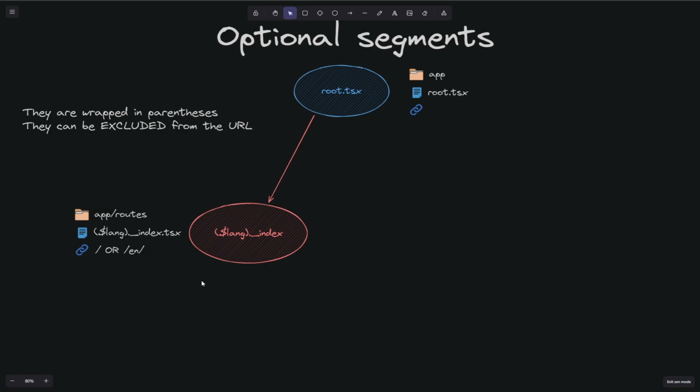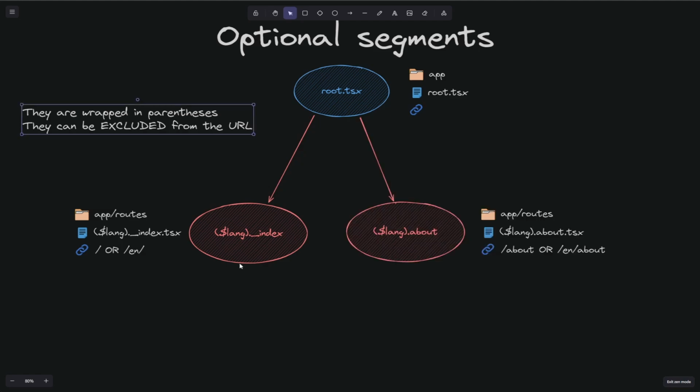And with normal routes it works the identical way. So for example, you have lang.about instead of .index, and how it works is it either matches /about or /English/about. And that's the cool thing about optional segments. It allows you to add segments to your URL without actually having to require that parameter. So you can either omit it and use a default one, or the user can specify it, or you can specify it in some way, and then it uses that specified one.